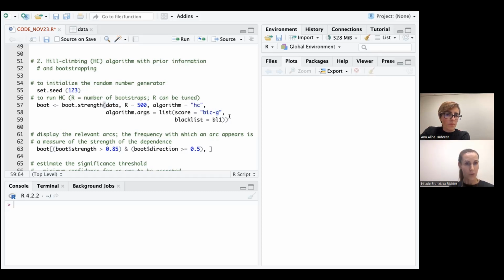And there's also more code coming in the next line, Anna, on the display of relevant arcs or relationships. What do we see here? Yes, so once we run this algorithm, let's run it.